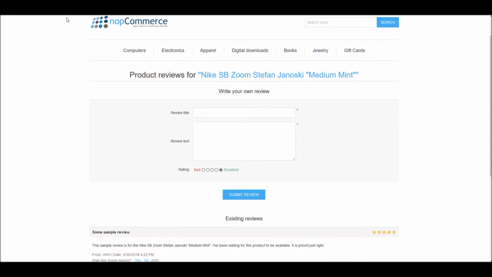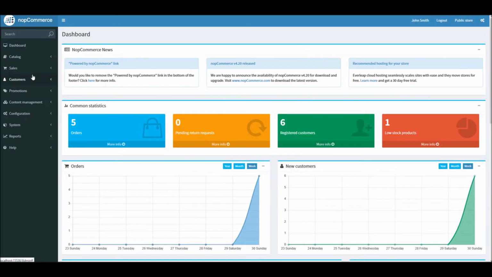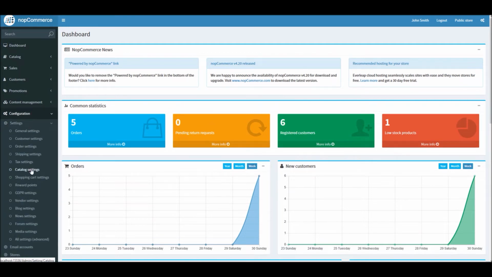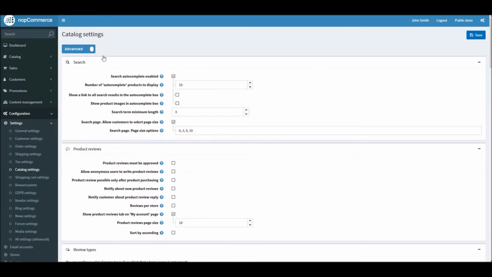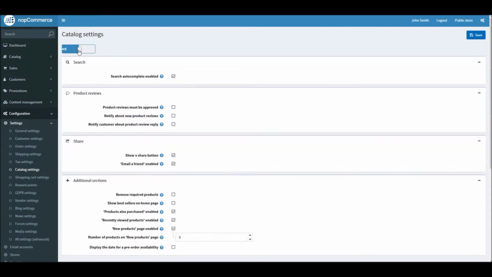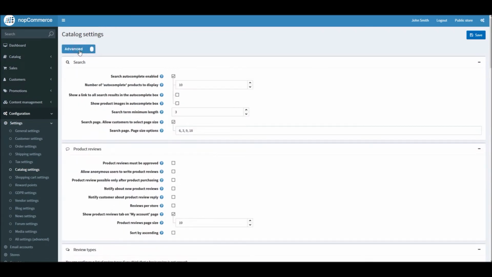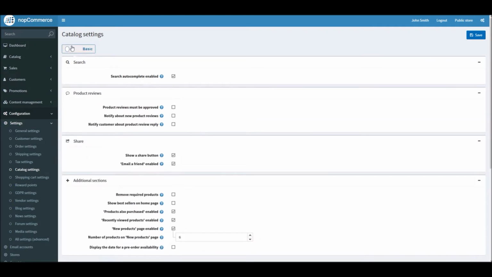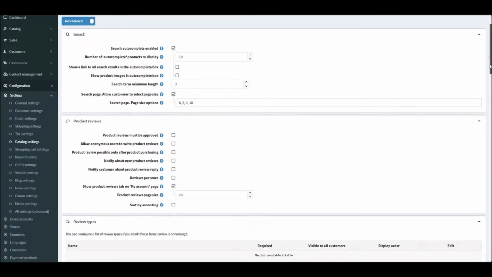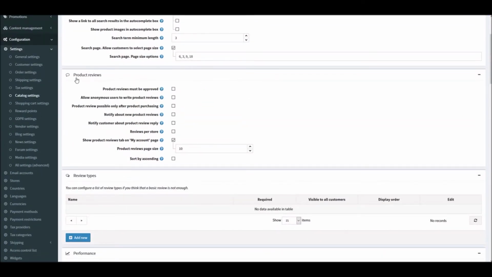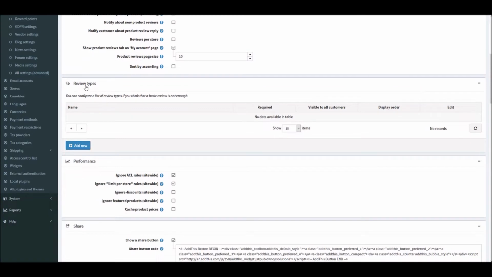So let's go to the dashboard section. And from dashboard, we will go into configuration, settings, and catalog settings. So once you're in catalog settings, make sure you have the advanced mode active, because in basic mode, you won't see a lot of options here. So once you go in the advanced mode, you can see here it allows you to manage all your product reviews, all the options. And right below that, you can see there's a review type option.